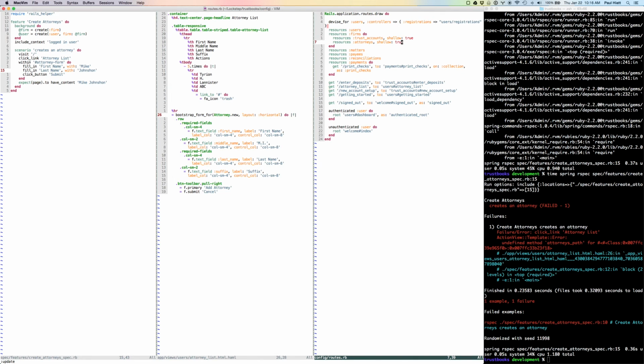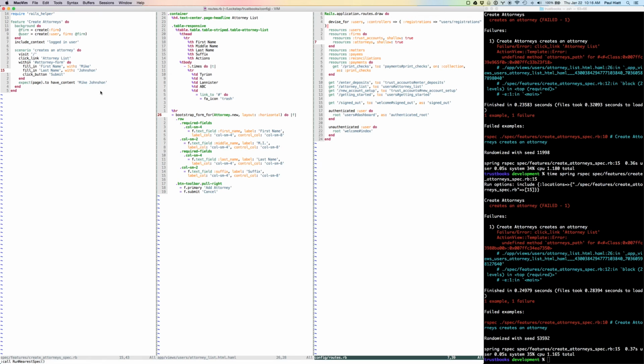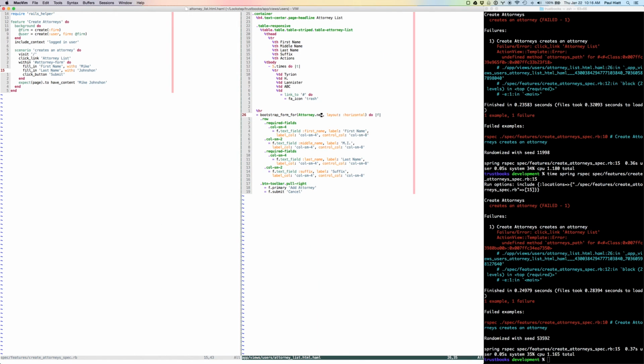So I'm going to put that there, and I'm still going to get a routing error because attorney's path still doesn't exist because I put it under firms. And if you just do the attorney object here, it's going to look for that attorney path by itself because it doesn't know anything about a firm. So we're done with the routes. I'm going to jump out of that.